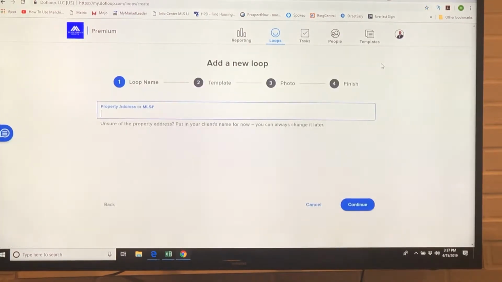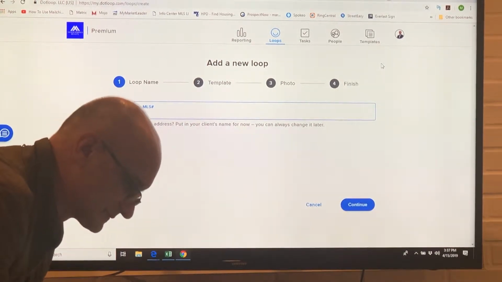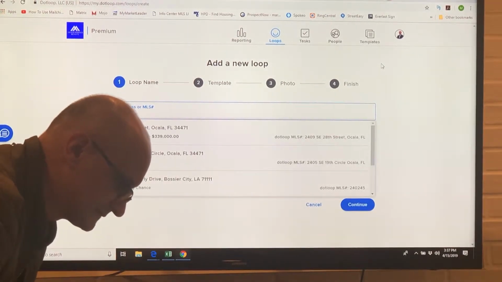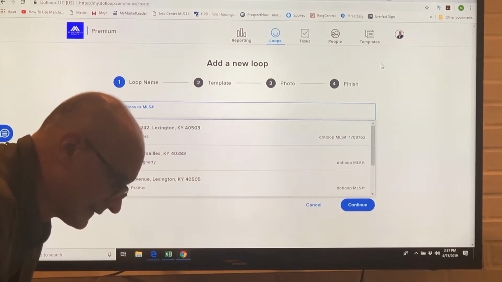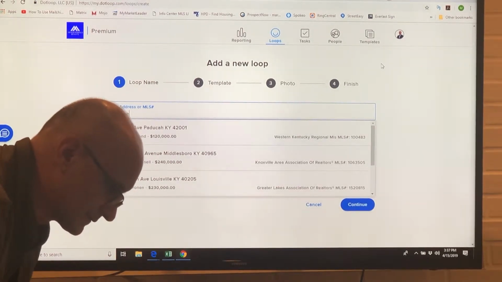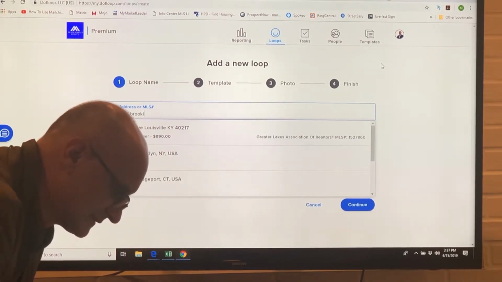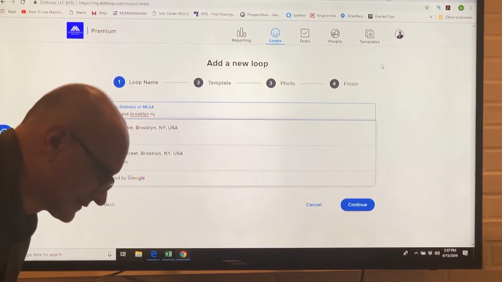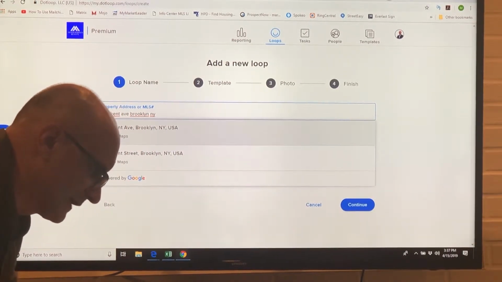So you're gonna click on this, and you're gonna put the property address, wherever you're gonna do the listing for, or if you have a buyer, you're still gonna put the address of the property he's thinking about buying. So let's put 240 Kent Avenue, Kent Avenue, Brooklyn. This is the loop. Okay, Google Map found it.